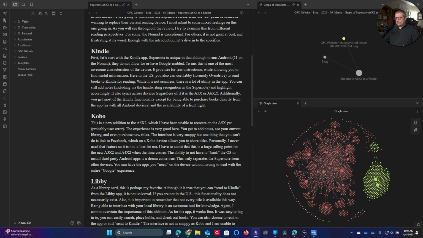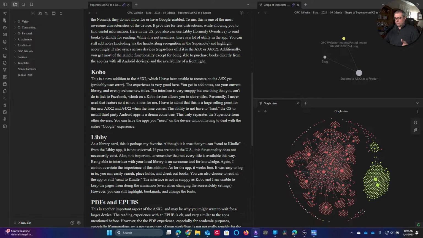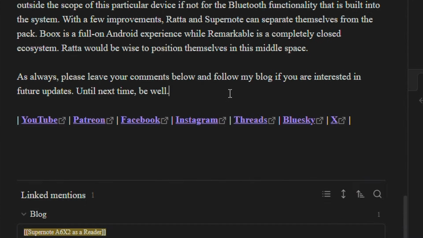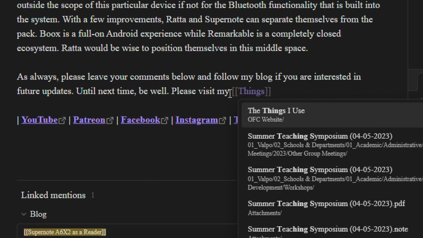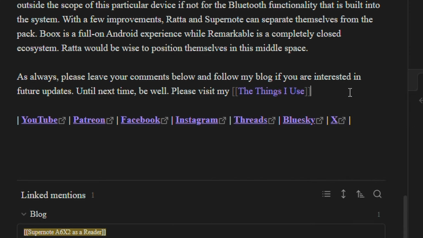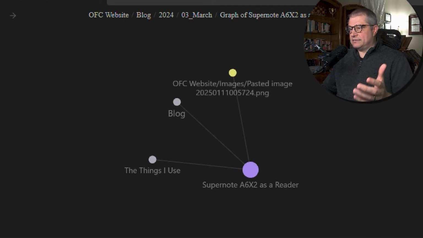The cool thing is that if you look as I scroll here over on the left, let's say I wanted to refer to the home page or the things I use, because I've used that a few times. Please visit my, and then what you'll do is a quick double bracket and then you say things I use, and it populates that. And when I close that bracket, now you'll see here in the top right, there's now a connection that has been made to the things I use.